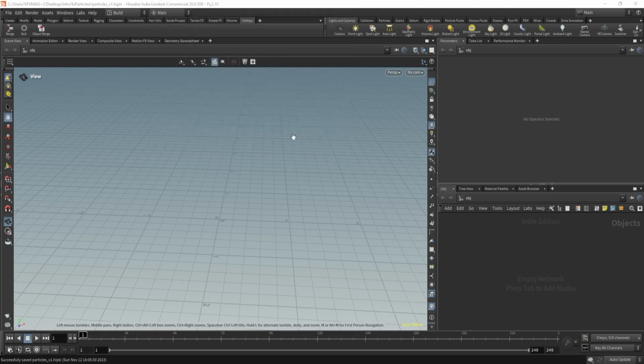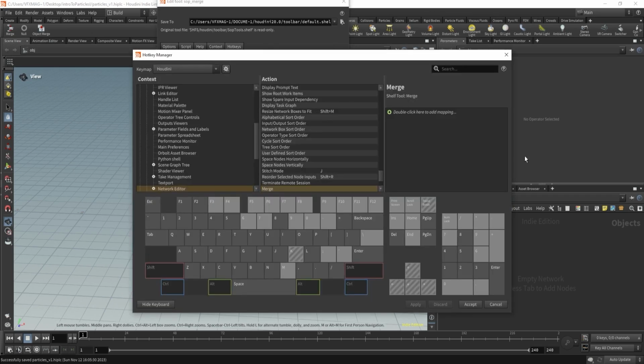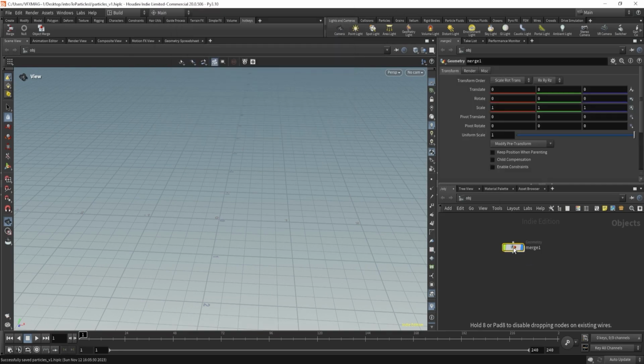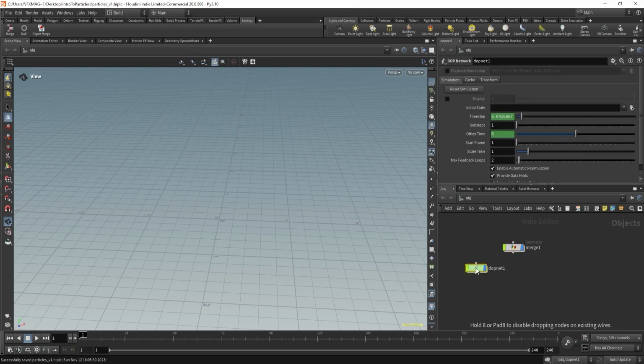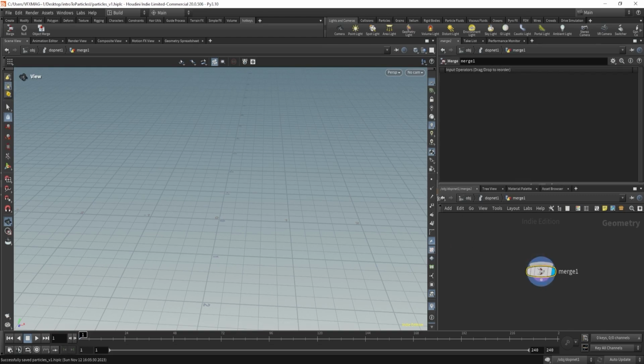Let's apply, accept. Let's right click over here, edit tool, go to the last tab, hotkeys, and search for network pan and click on edit. And here we can assign the shortcut. Just double click over here and press M. Press apply. We can see M over here, accept. So when I press M, we have a merge node. And if I'm using dot network, if I create M, it will create a SOP network and it will add that merge node because we have selected SOP merge, that's why.